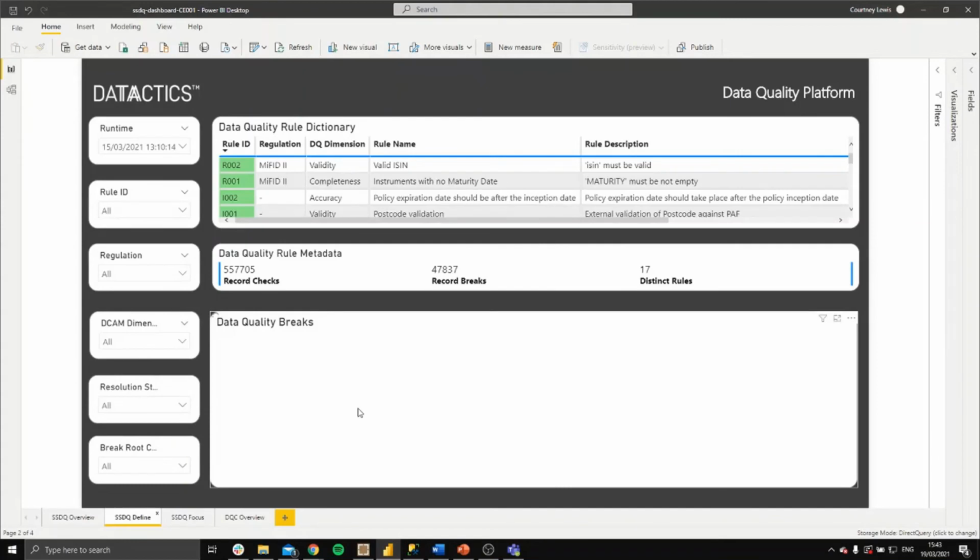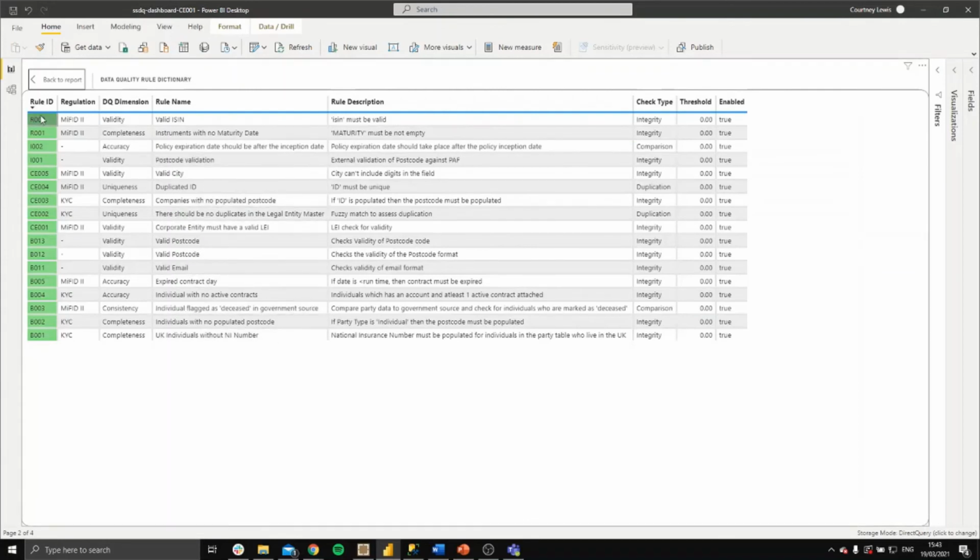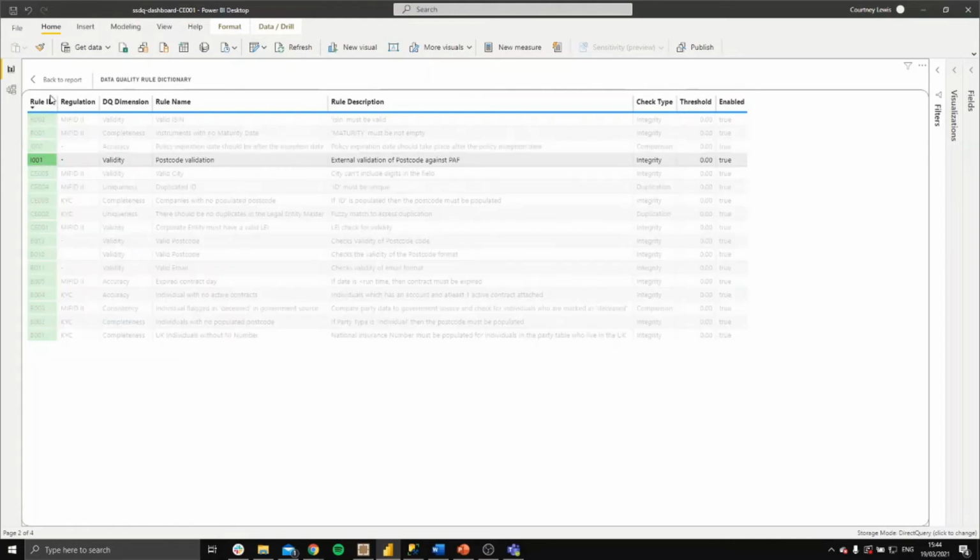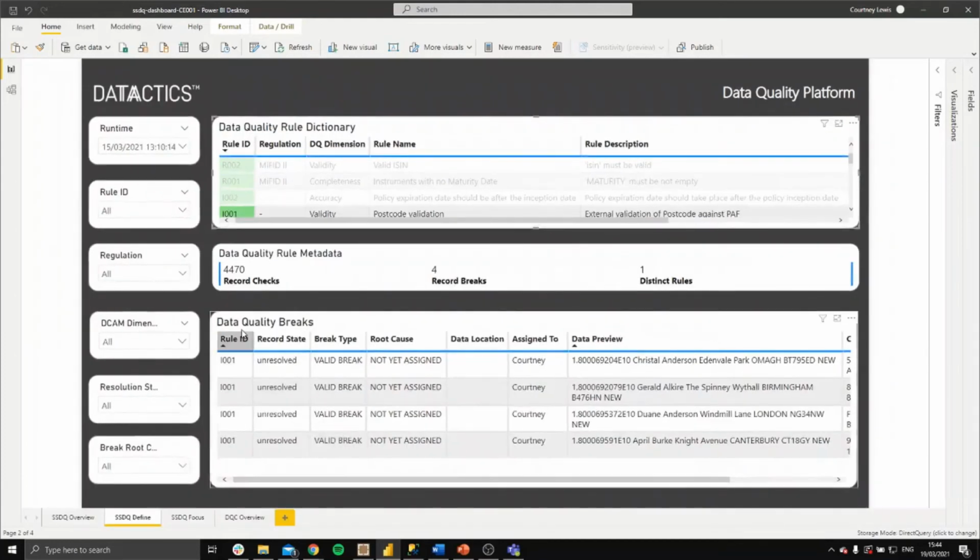So moving into our SSDQ define page, we get presented with a rule dictionary, which shows us a list of rules that we have built out and defined and ran against our source systems. We can then select one of our rules and see a summary table of all the breaks that have occurred.